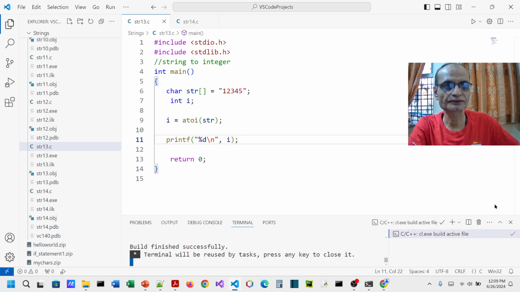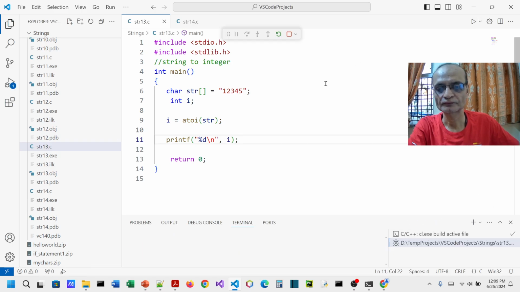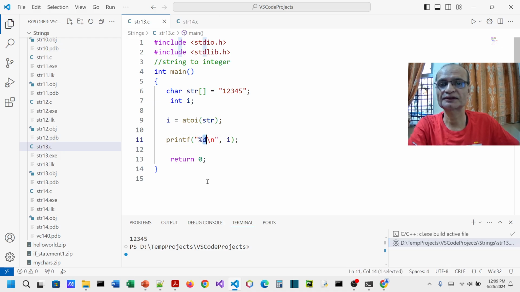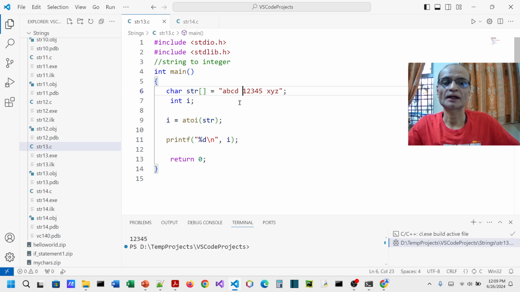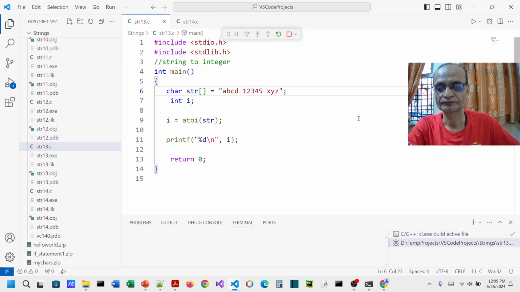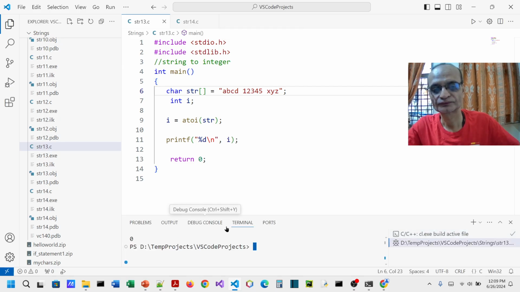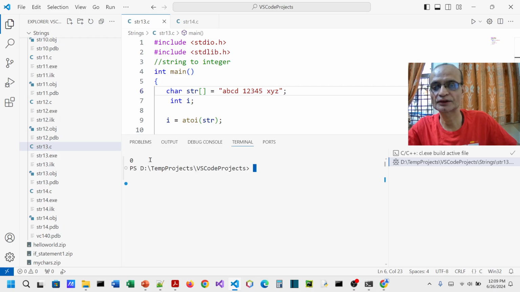So let's run this. Here you got 12345, and that is perfectly correct, because now I have used %d and I am not using %s to print. Now if someone gives a string like xyz, and then I run it, then also I get 12345. No issues. Let's now try something else. Suppose there is abcd and then something like this is given. Now you will see the answer comes 0. You can see this very clearly. The answer is 0. It's not 12345 which I used to get earlier.